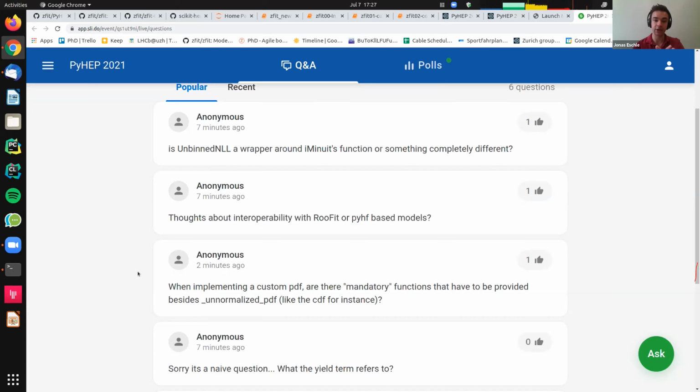And the unbinned NLL, I think the goal here is to have more knowledge about things, for example to remove constants, to have gradient information, and so on. So while they have a similar interface, they try to fulfill different needs. And I think the iminuit cost functions tend to be a bit more lightweight.